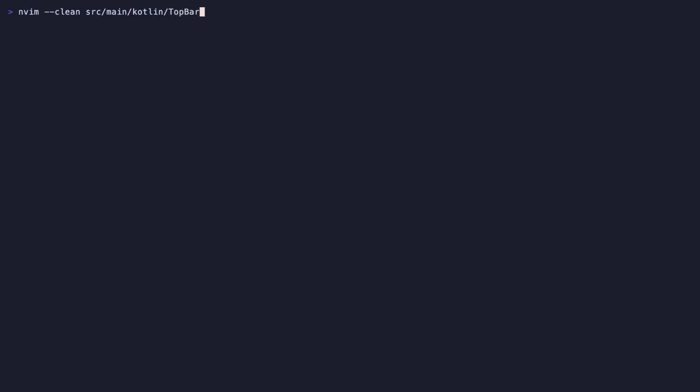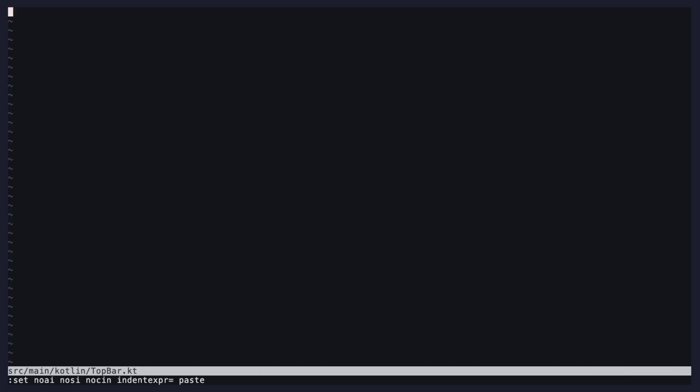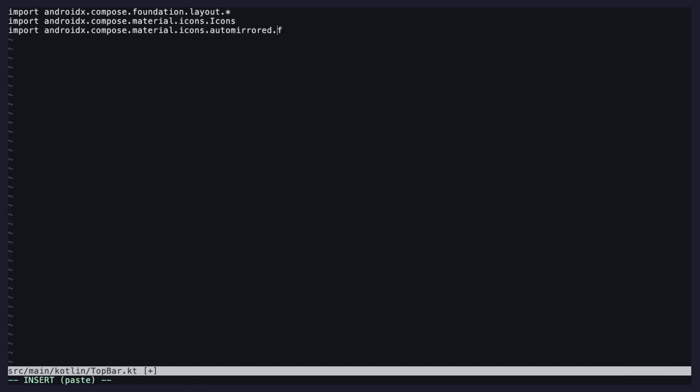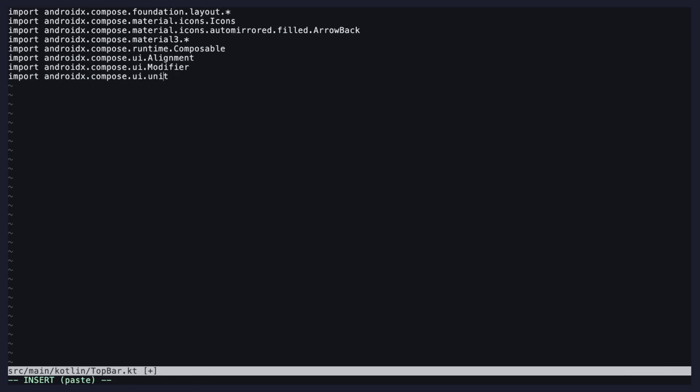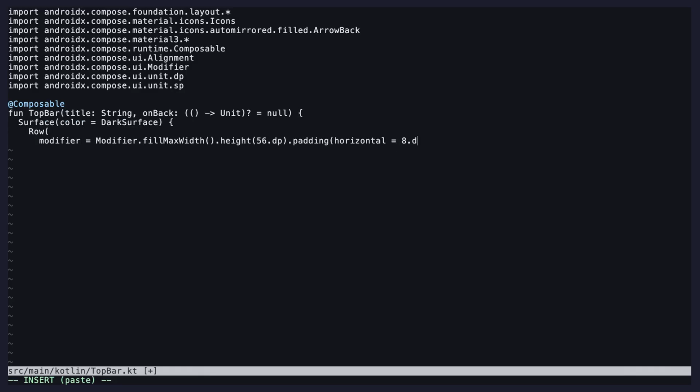TopBar, reusable with a title and optional back button. OnBack is nullable. When null, a spacer replaces the arrow.